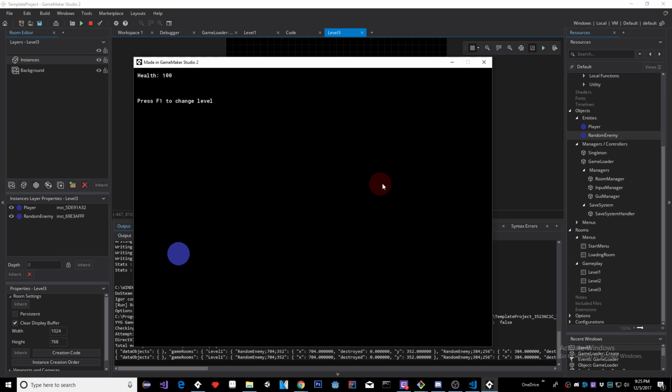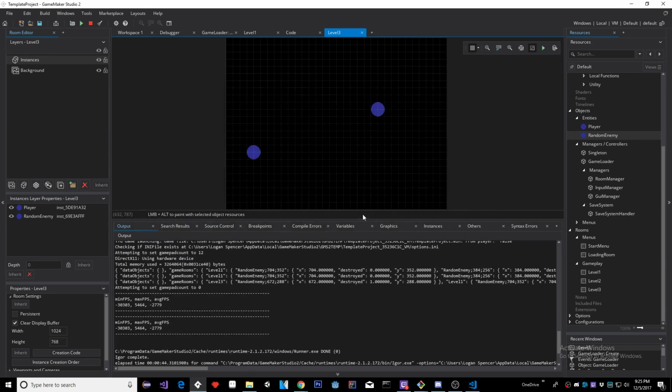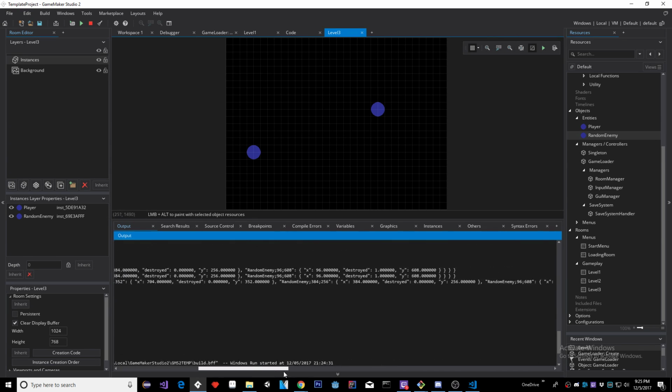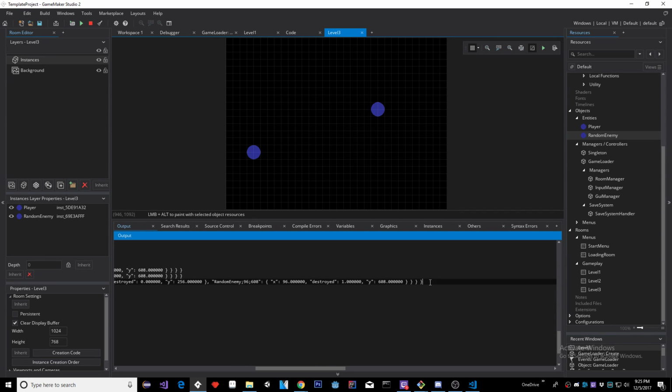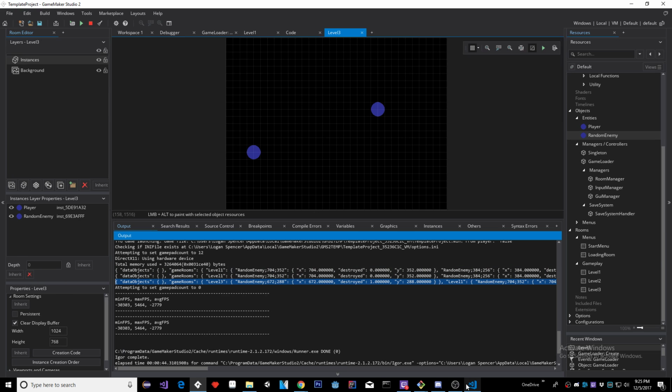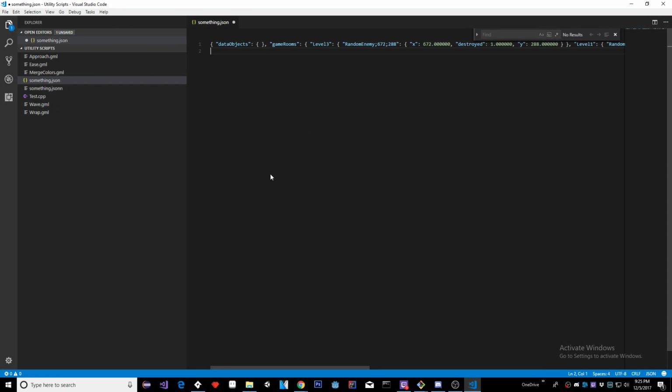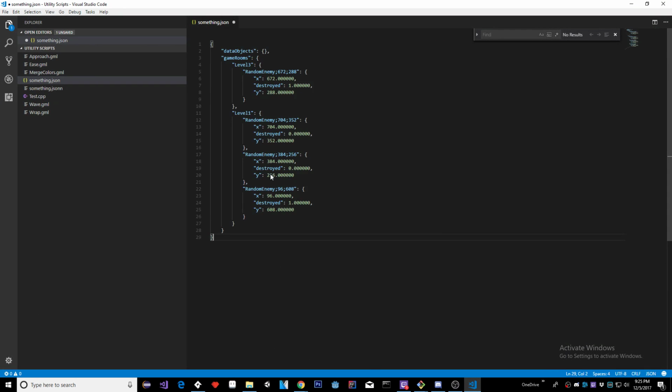Let's go ahead and delete the enemy. And now let's see what our JSON file looks like at the end. I feel like something's wrong here. Don't know. No? Looks like it worked. Okay, there we go. So we have level 3 now, and we have our random enemy that was destroyed.